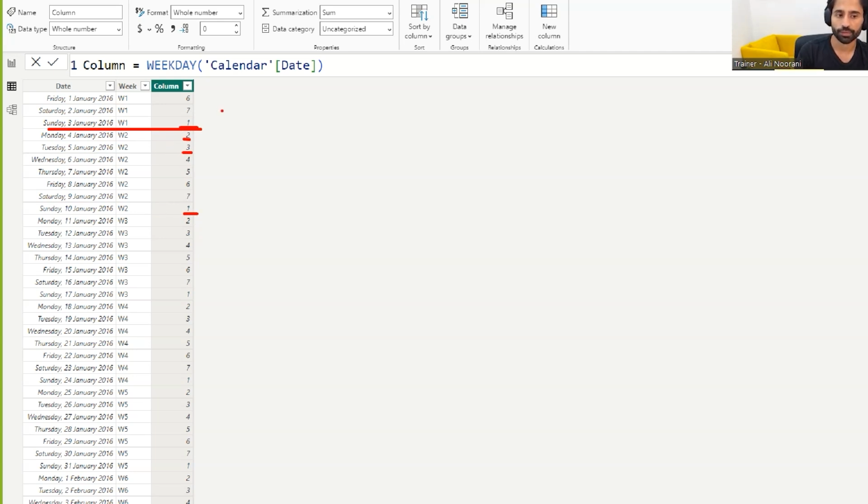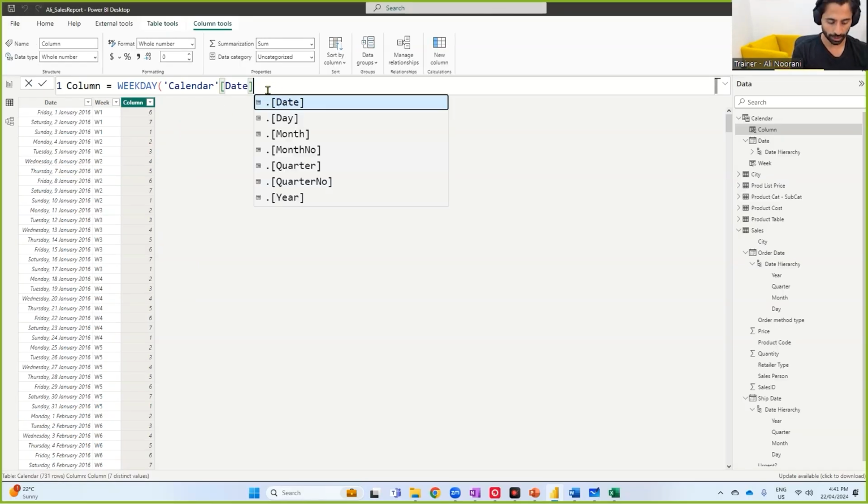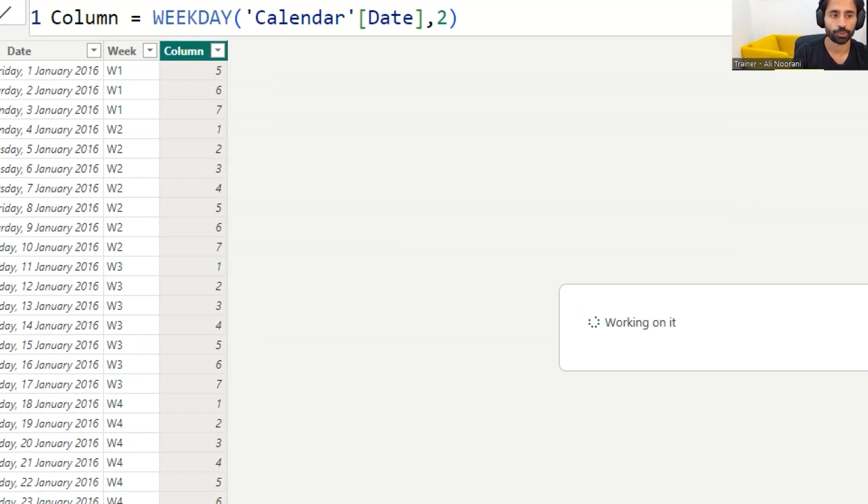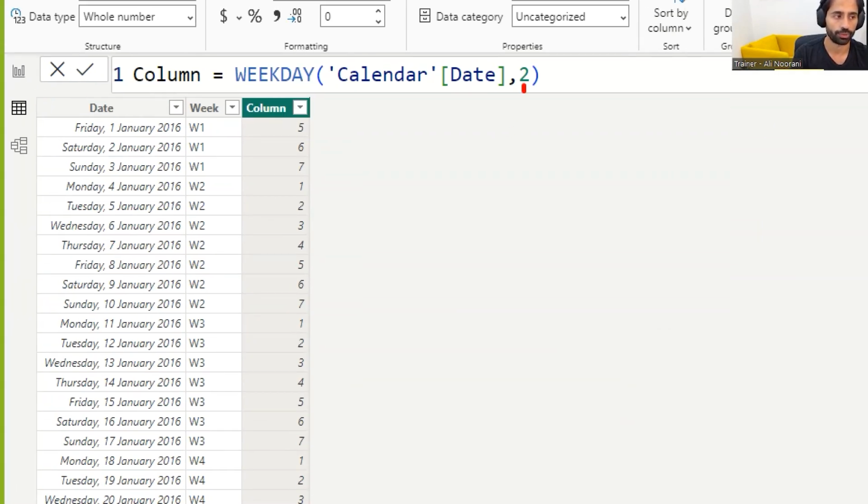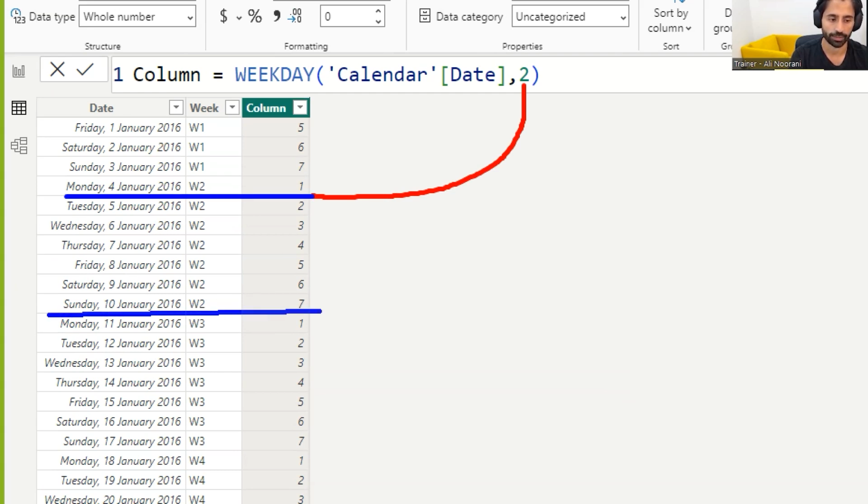If you want to start it from Monday instead, you can just put a comma 2. That's your optional argument, right? When you put a 2, it resets from Monday, right? That's all it means. And then it keeps going till Sunday. If you don't put a 2 here, the default is it resets on Sunday. What can you do with this?